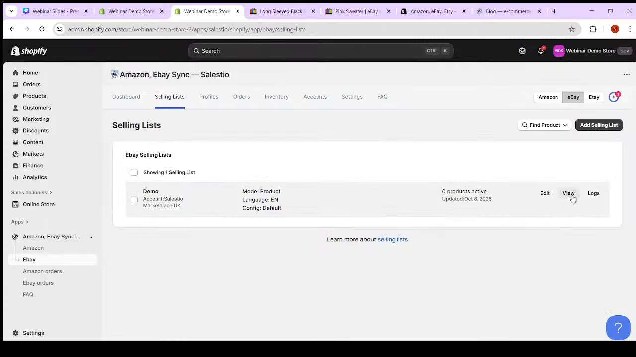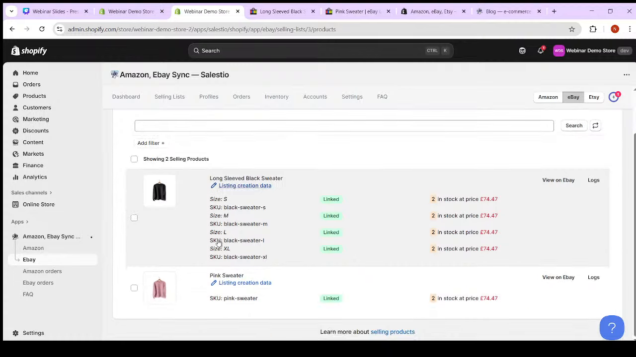Okay, so these are basically all the steps of how to send products from Shopify to eBay using Salestio.